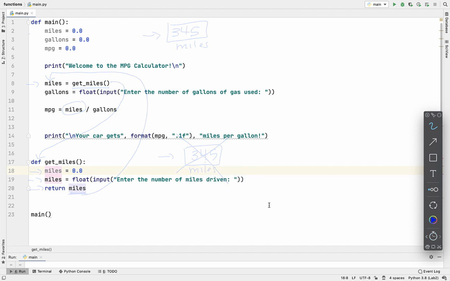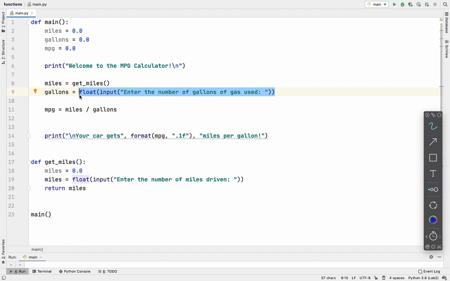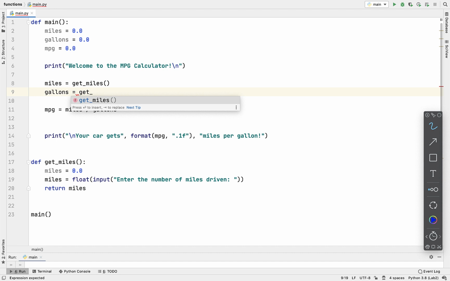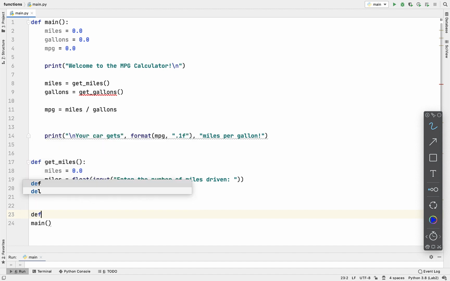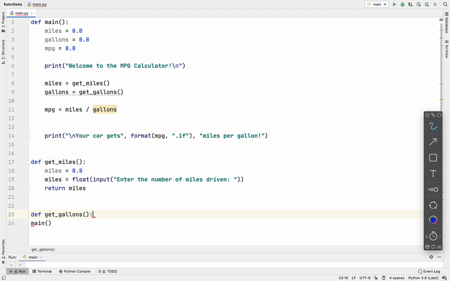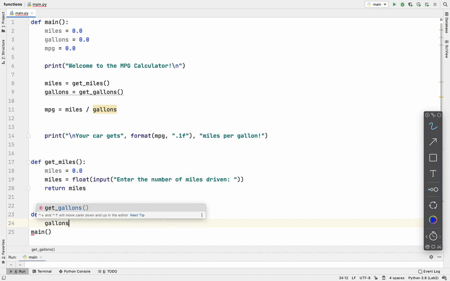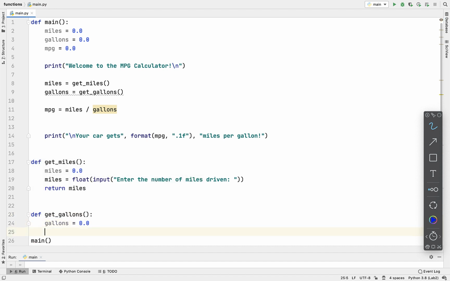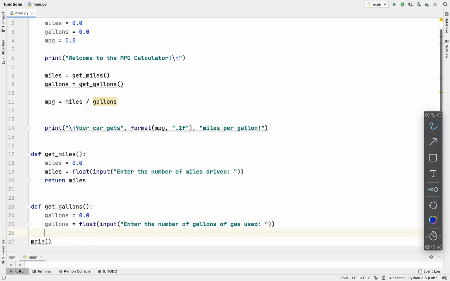So now let's go ahead and do the one for gallons. So I'll cut that out, and I'm going to make a function get gallons. And so then I have to define that down here. Def get gallons. And I'll make a variable gallons, set it to 0, and then I'll set gallons to whatever they enter, and then I'm going to return gallons.